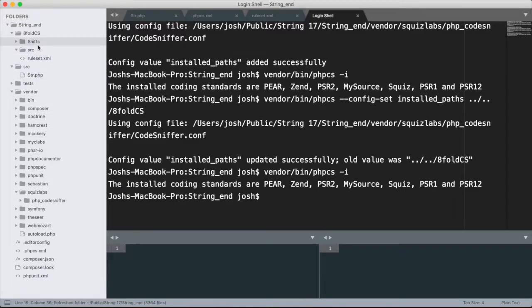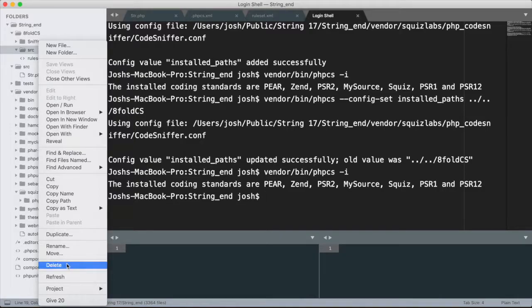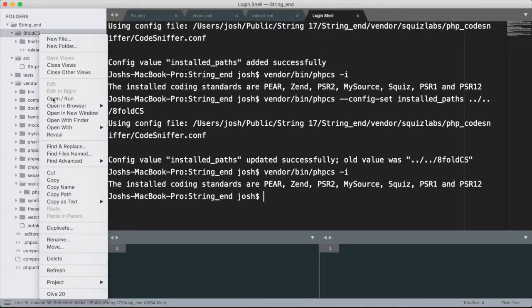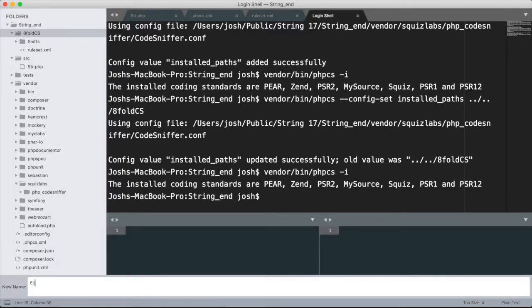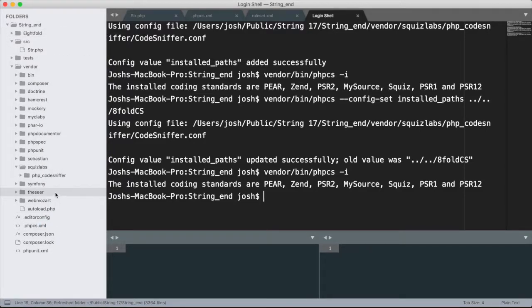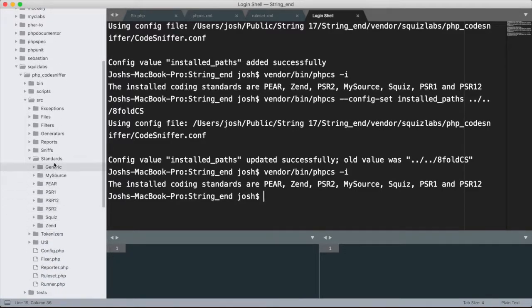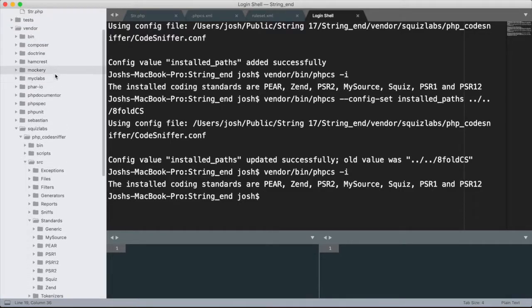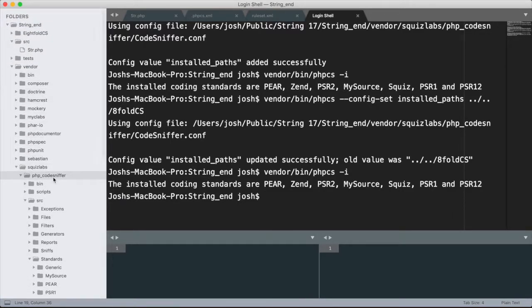So I'm going to move that back out, and I'm going to delete this folder. And I'm actually just going to rename this to eightfold, maybe or eightfold CS. Maybe the fact that it was a number was throwing things off. Alright, so this is the root. So one up and then two up gets us to the root, eightfold CS.